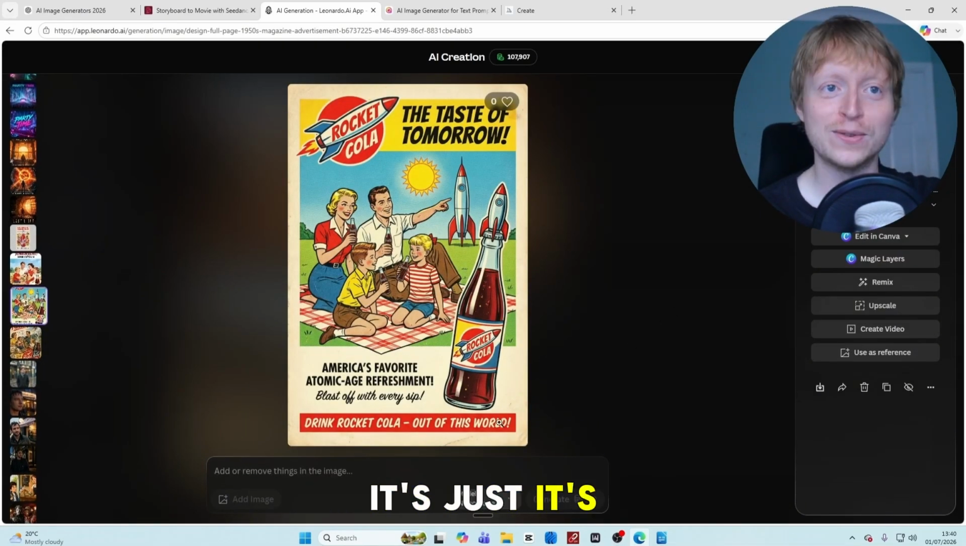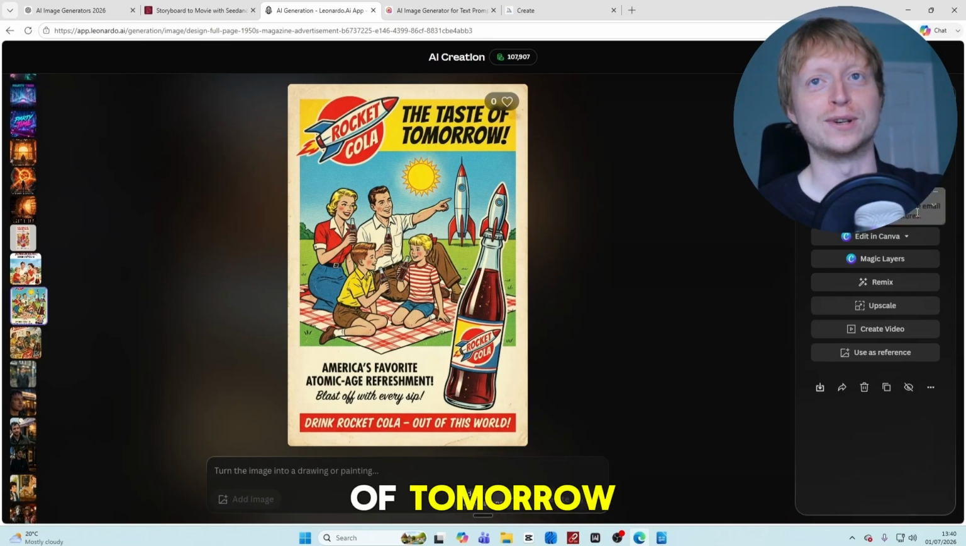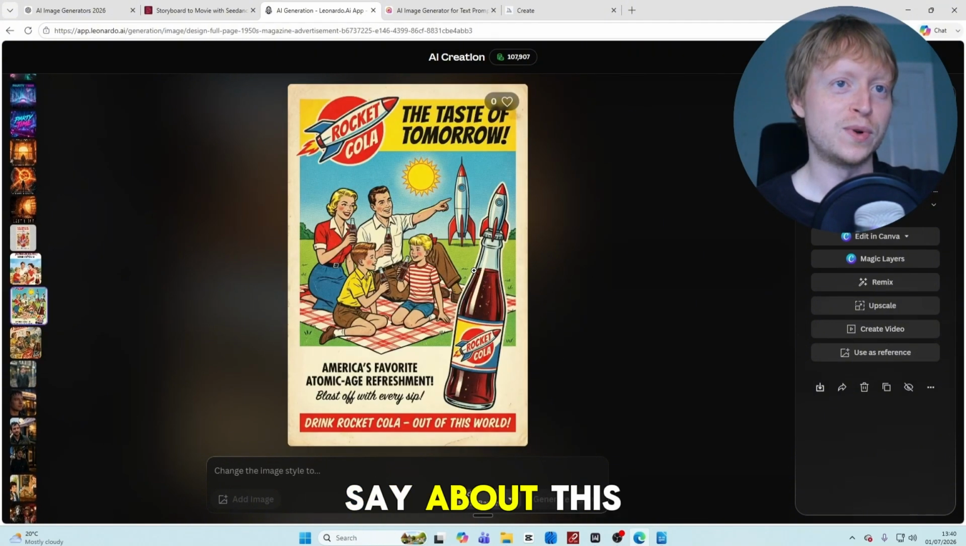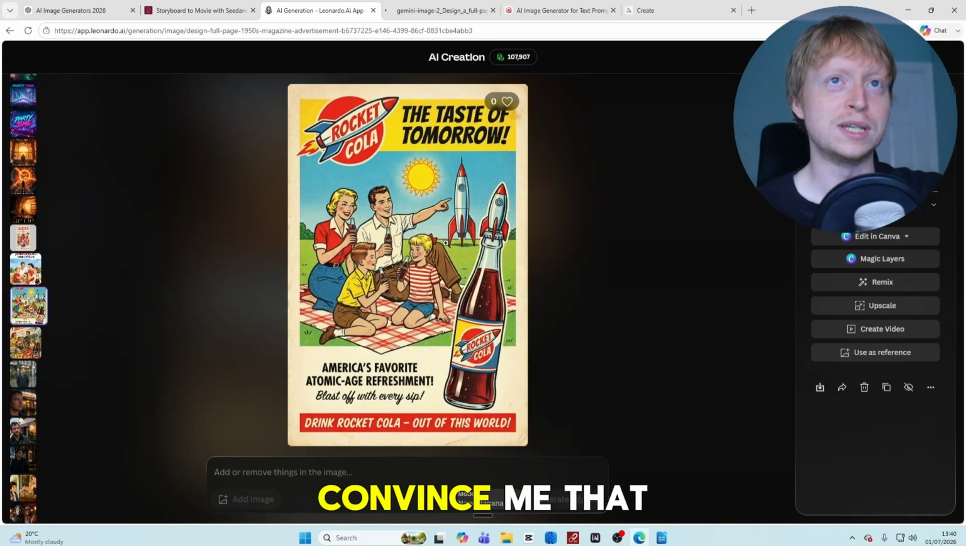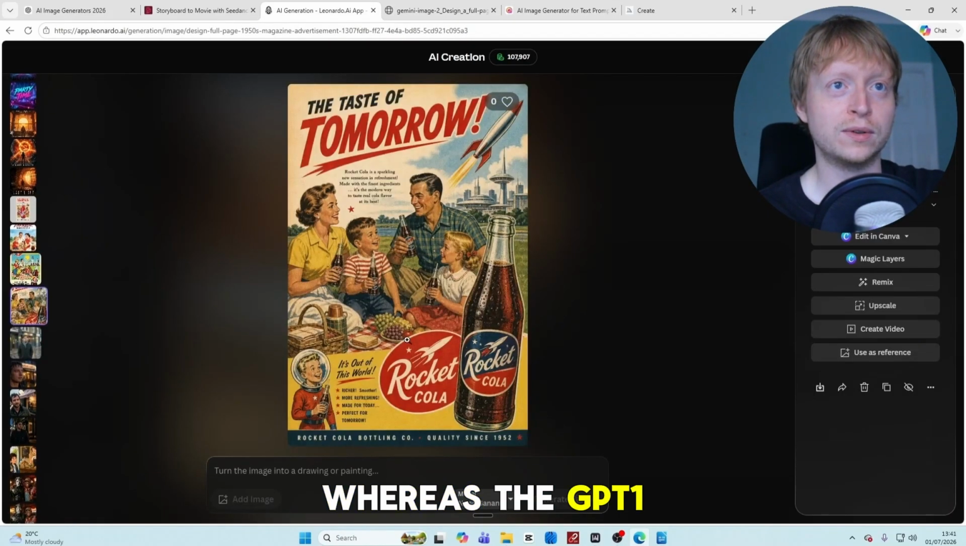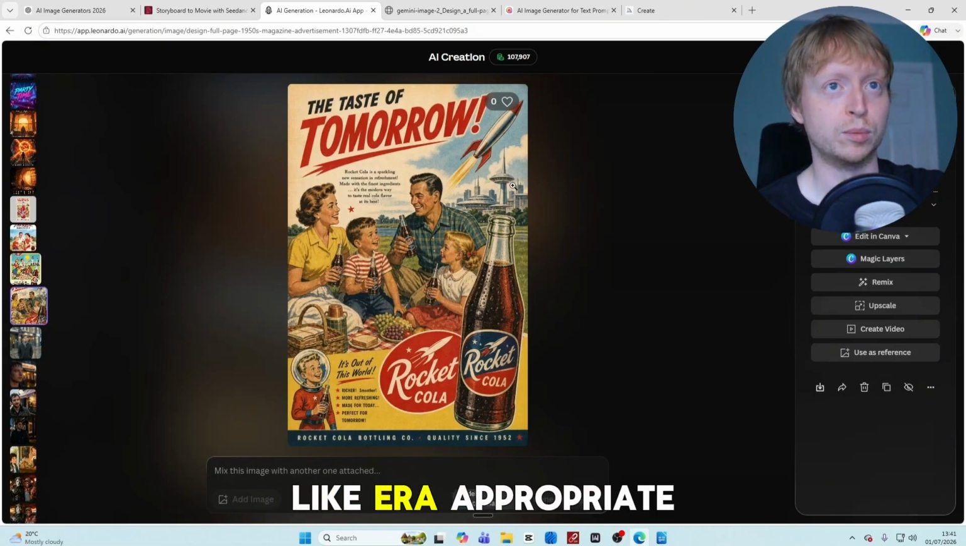Again, it's done its own thing with the text. I love the creative. It just does its own thing. I just love it. The taste of tomorrow. I think that was one of the only things that was actually prompted for. One thing I'd say about this one is this does not convince me that I'm looking at a real 1950s advert. Whereas the GPT one, straight away, that's so era appropriate.